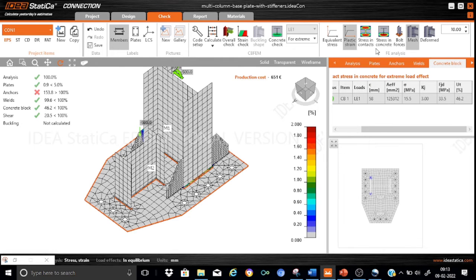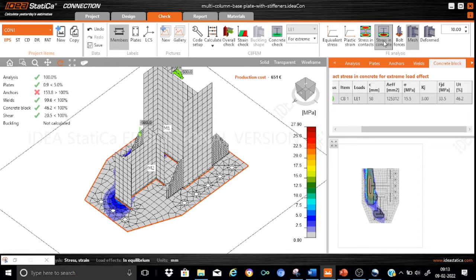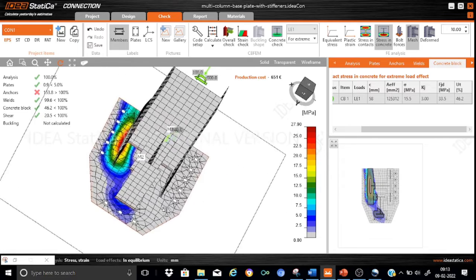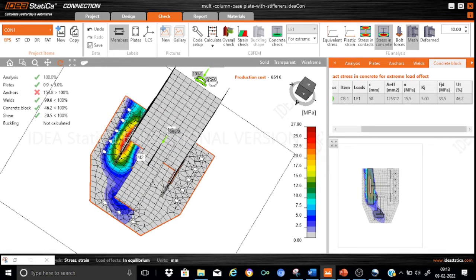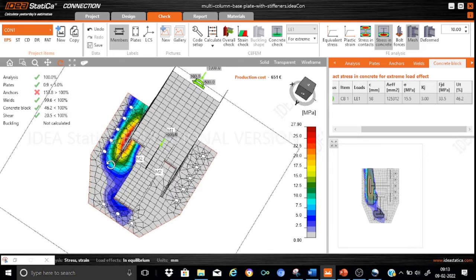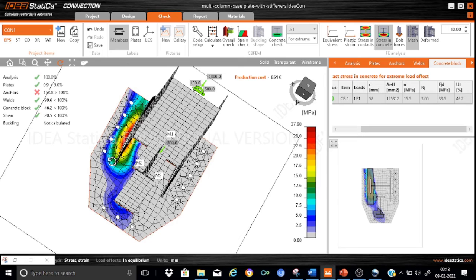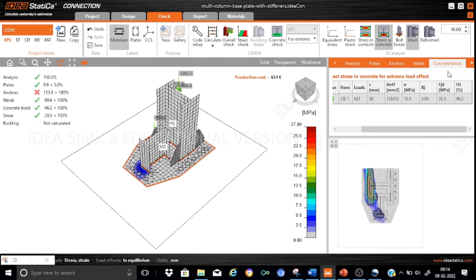Before that, let us do one thing. Let us start obtaining the distribution of the bearing stress. Now you find that this is the distribution. Obviously, this is subjected to a moment like this. So it does mean that for the extreme case, the bearing stress is critical under the flange of the main column M1, and you find here that the maximum bearing stress has gone even up to 27.9. So let us quickly see the results provided by IDEA StatiCa.